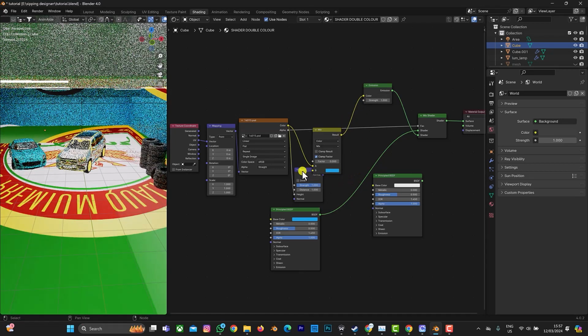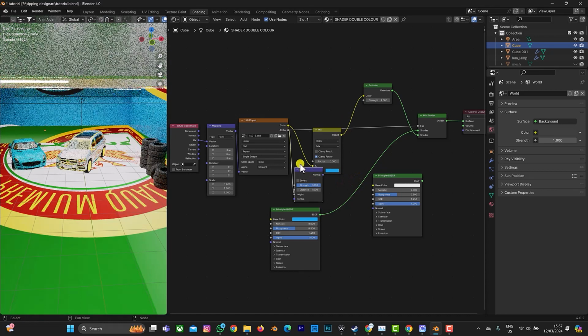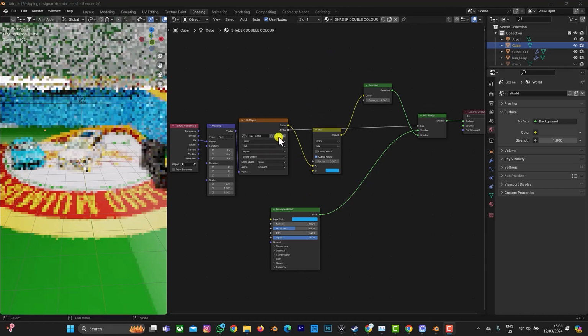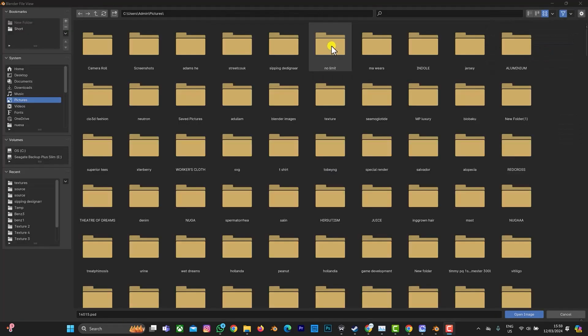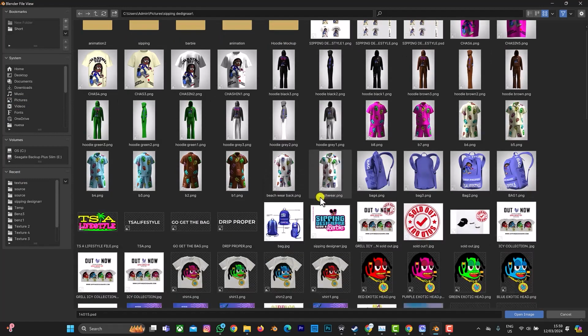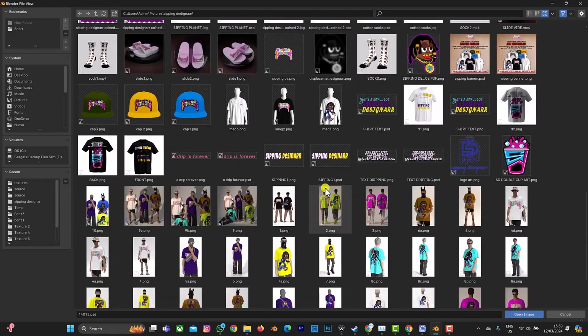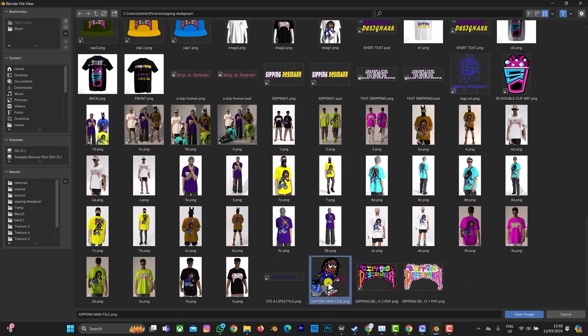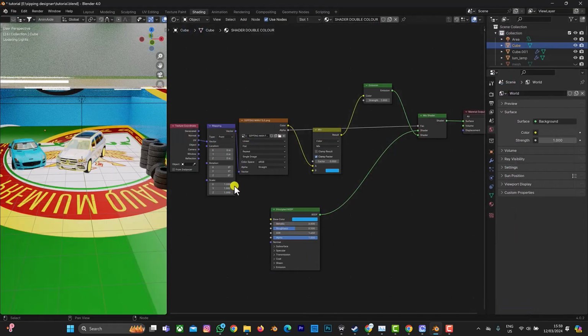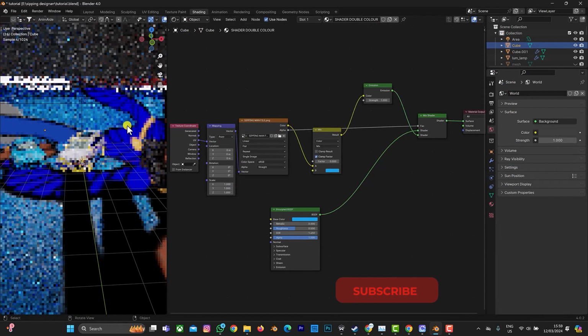So the next thing we are going to do here is to add this. What I need to do is to select this box. Okay, so here we are. So these are some of the designs I did for a brand. Okay, this is what I use. Then I'll be using this. So this is what we have here.